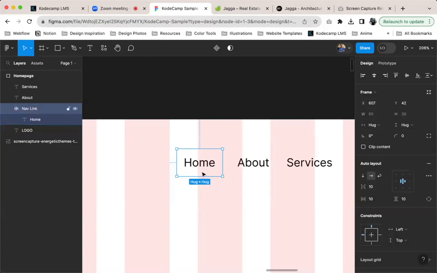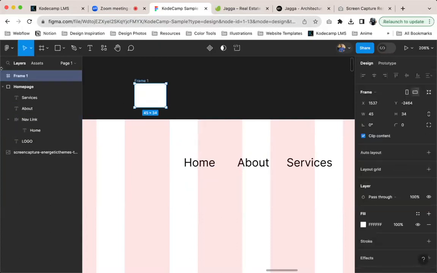So this is already in a frame that has auto layout, and you can see that by this sign. If it were just a normal frame, you can see the symbol of a normal frame.